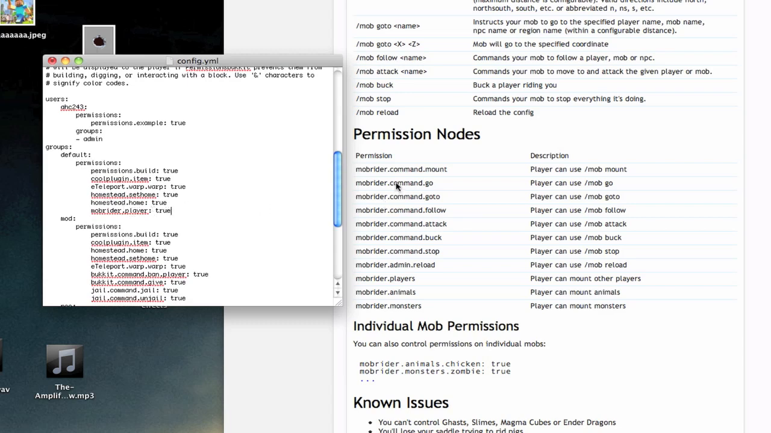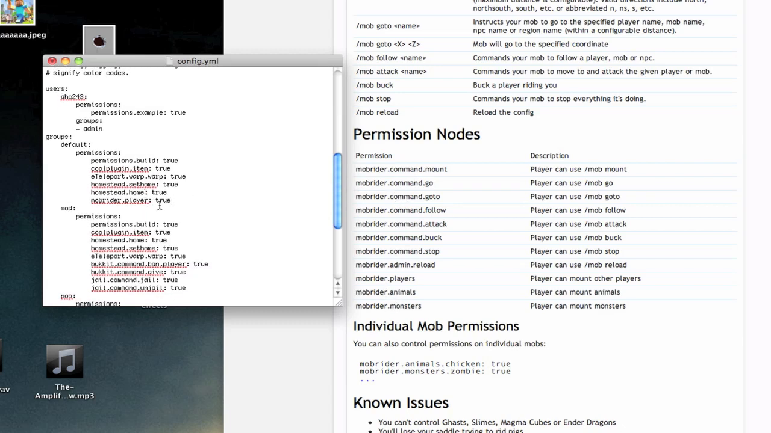If you're OP, if you're the admin of the server, you're going to have all these permissions automatically. In order for other players that are joining your server to be allowed to use mobrider, you have to put all of these permissions nodes into the default group.